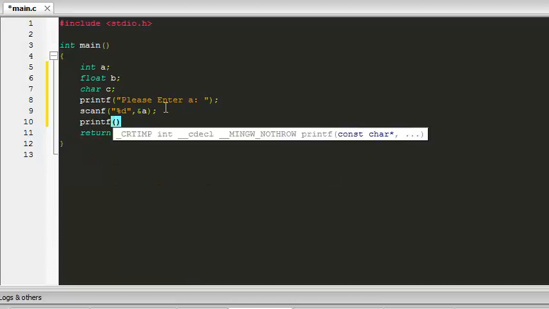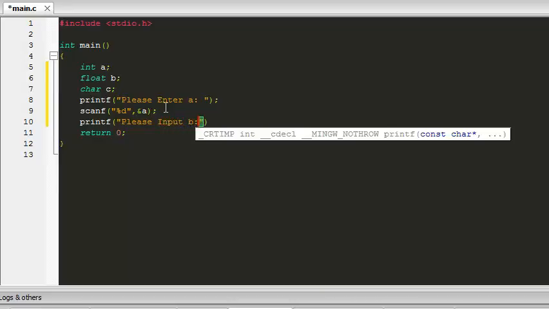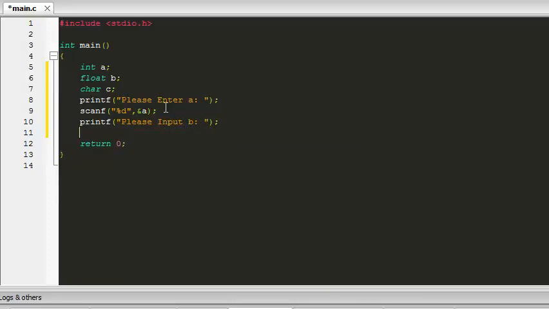Now if you want to input a decimal value, please input b. Alright, so I will scan the number. Now pay attention, the format specifier here is percentage f for float. Alright, so you have to put percentage f for float.